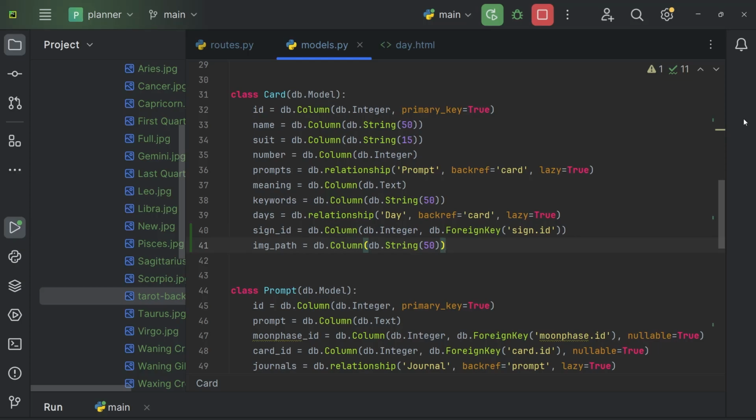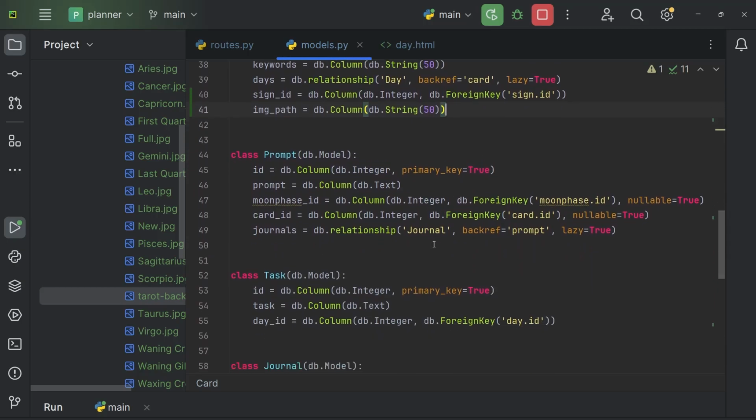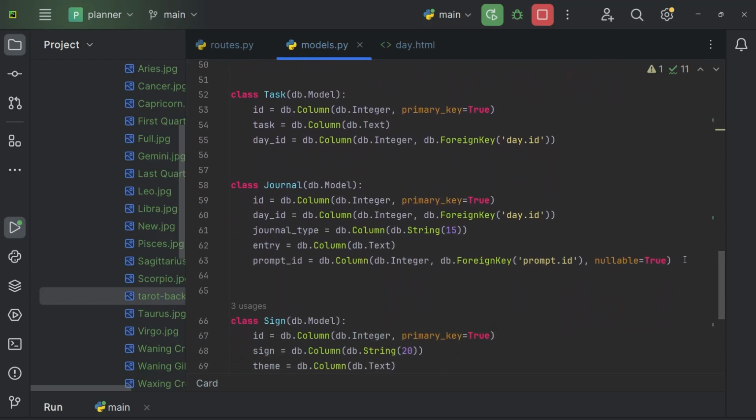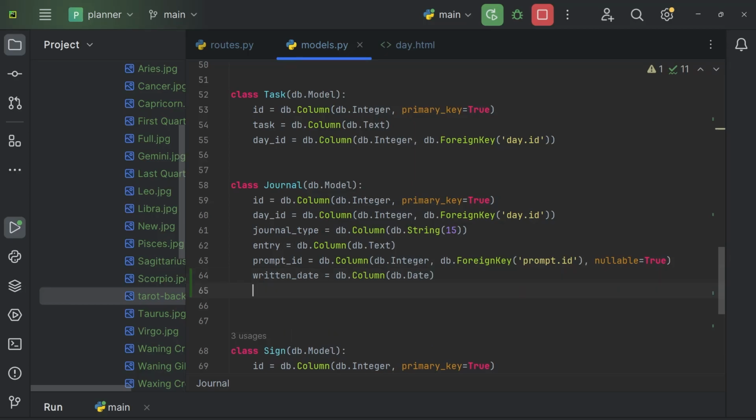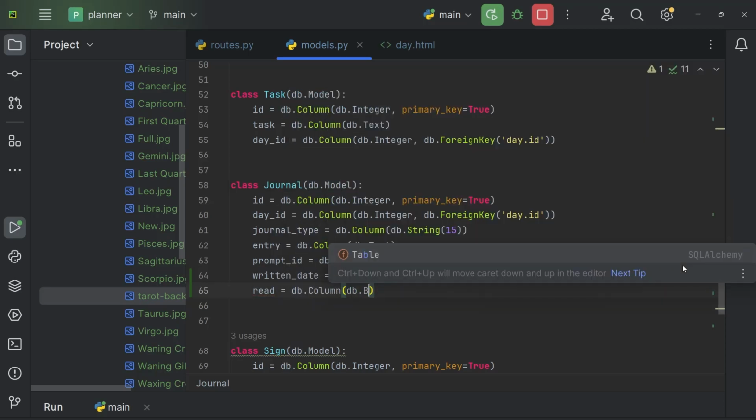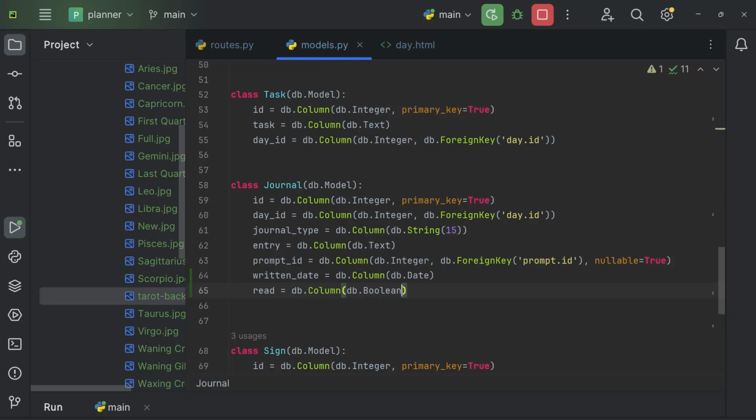Okay, and then what else did I need to add to models? I need to add a written date to journal. So we'll do written date is equal to db.column, db.date. And then I wanted to add a read column to journal. So db.column, and that's going to be a bool. Is it bool or boolean? I think it's like that. And we'll say default is equal to 1.